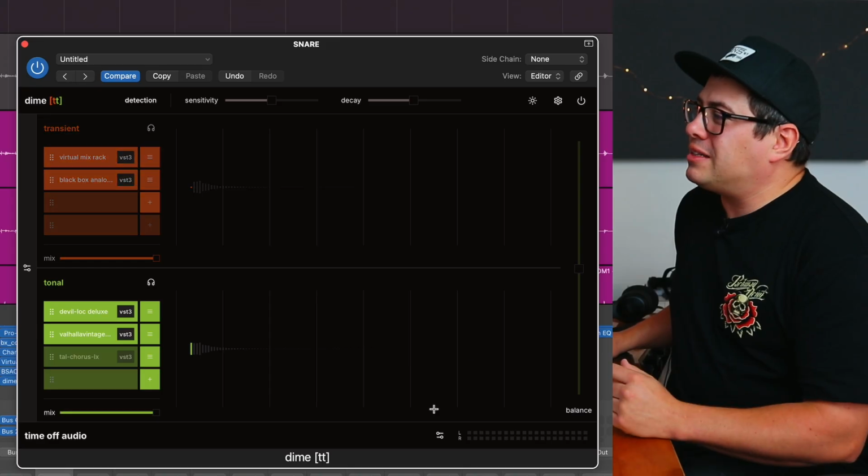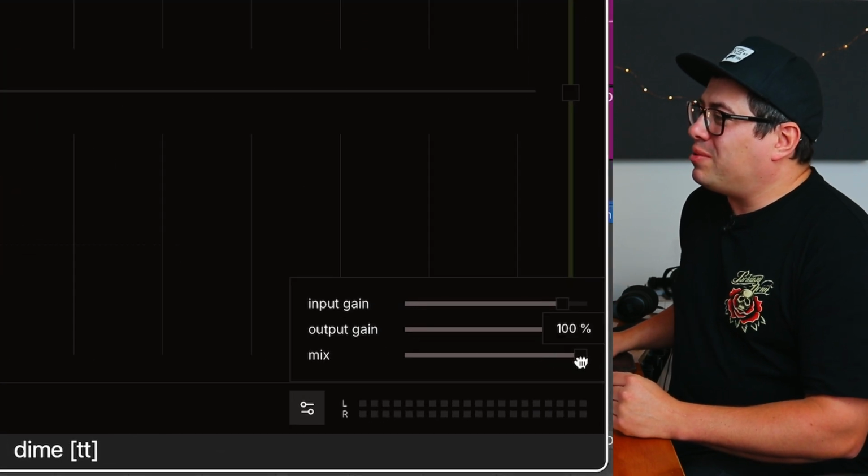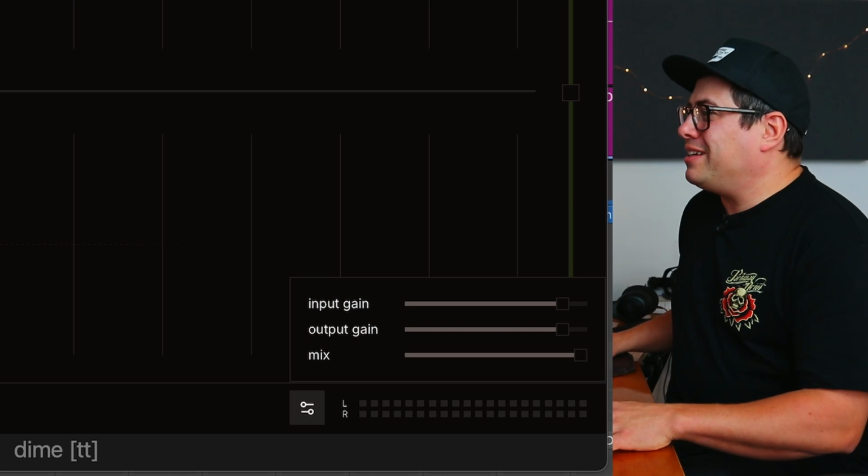Now you might be like, whoa, that sounds kind of ridiculous, like it's way too big. Well, the cool thing about this as well is down the bottom here, we've got a little mixer section, and you can actually blend it back with a mix knob here. So check this out, you can really get the perfect sound here.